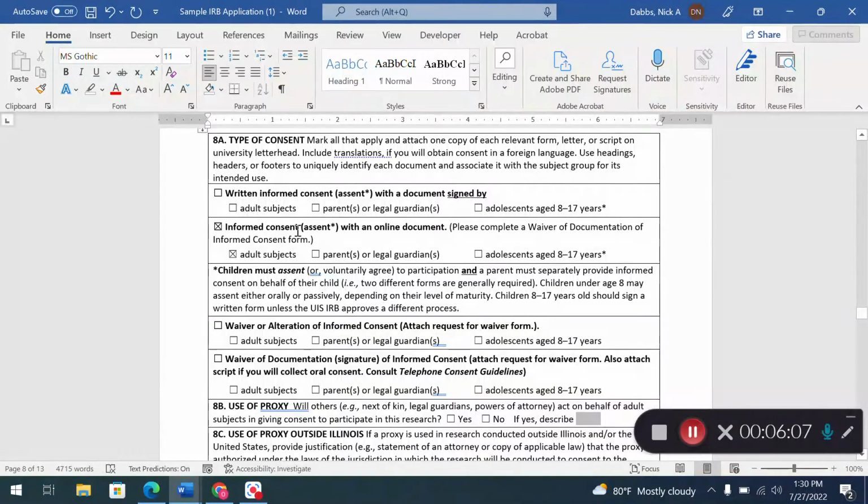But on the second option too, it says in parentheses, please complete a waiver of documentation of informed consent form. This is on our website, and there are two instances when you need to complete a waiver of documentation of informed consent form.